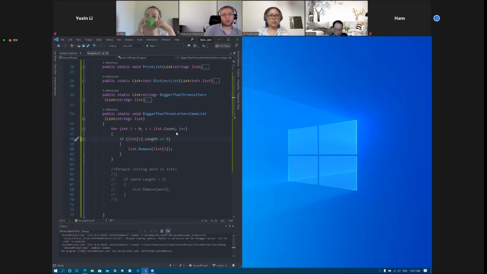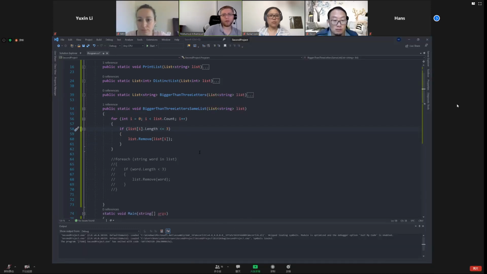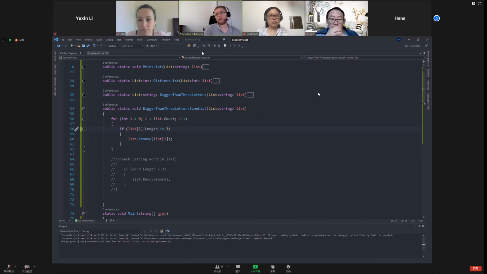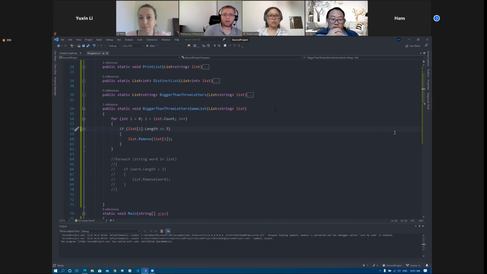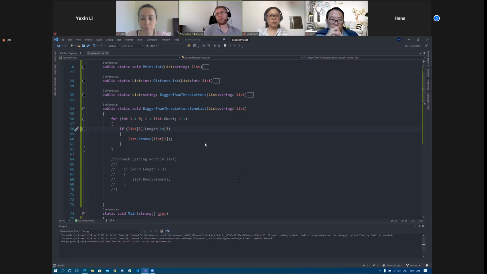As you can see, I think Hans has already tried with for each, and the moment you try to change the list, like he has list.remove in line 68, that was inside the for each. Once you try to change a list inside of for each, this will cause an exception. This is not allowed. This is one of the differences between for and for each.